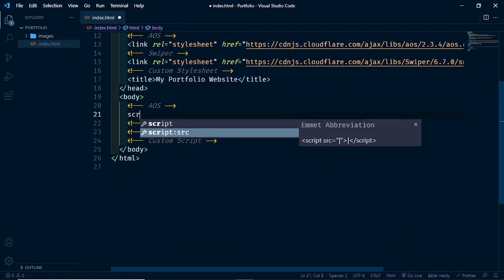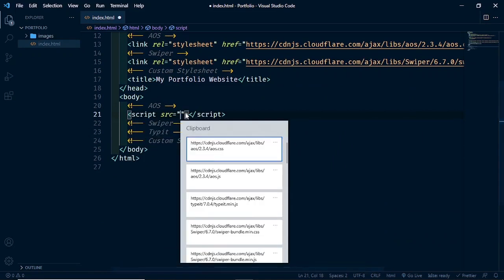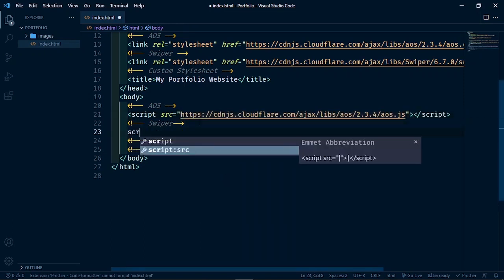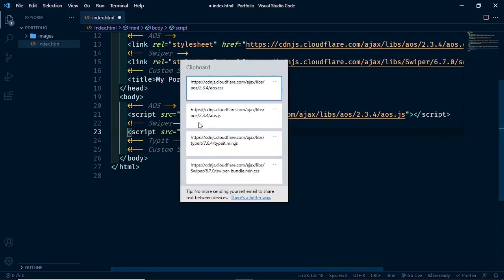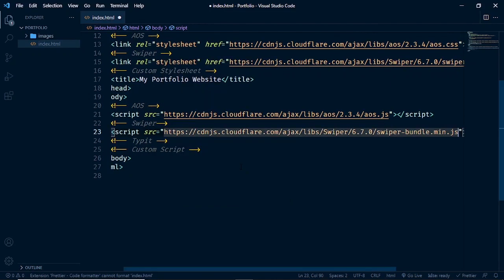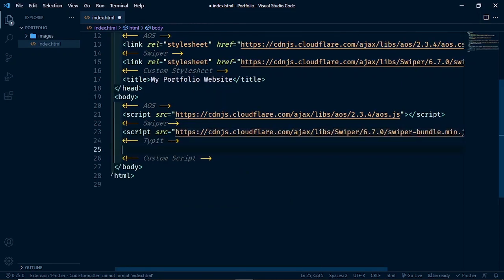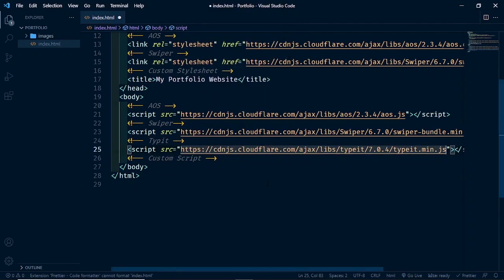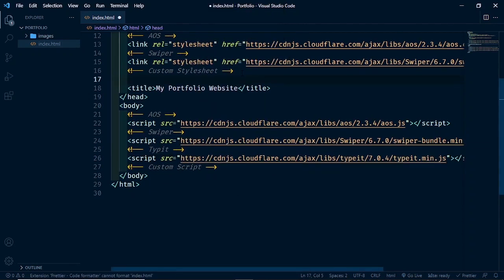And let's go to our script. Here I'm going to write script and Windows V again. Let's paste the JS and script again, Windows V. Let's paste the JS for Swiper, so swiper.js. And now let's include Typed.js, so script, and let's look for Typed.js, which should be here, this, and our custom script.